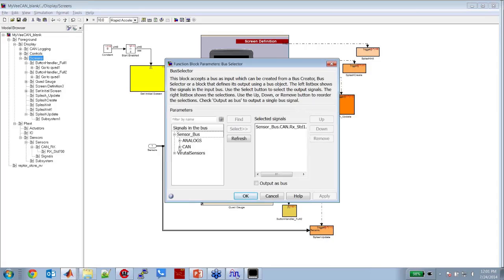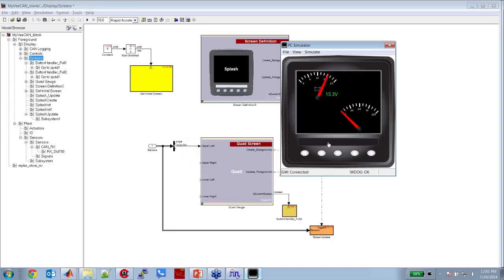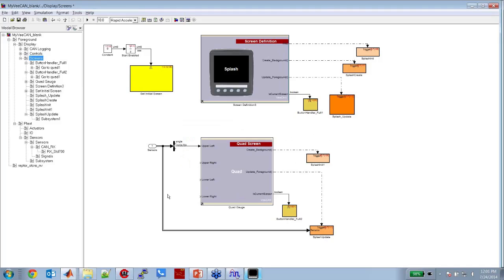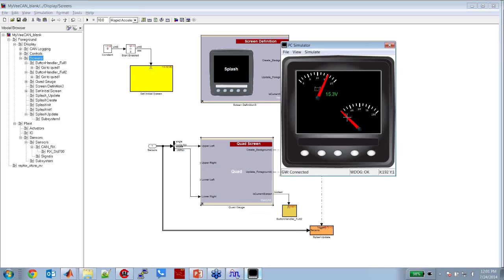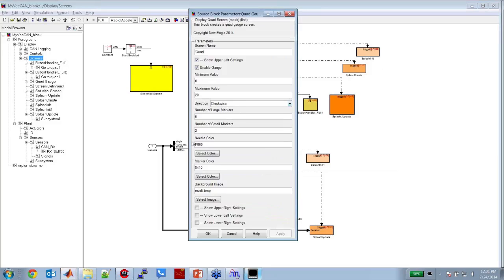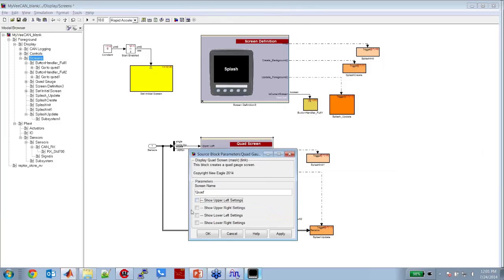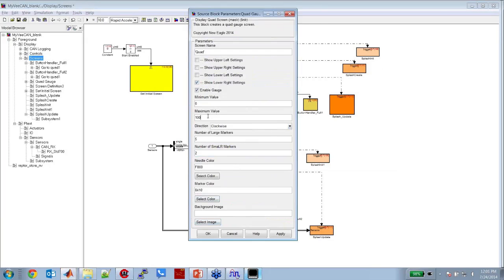We use our bus selector to select the RPM signal, and we want to put it in the lower right corner. So that will give the analog value. And we'll go from 0 to 8,000 on that.